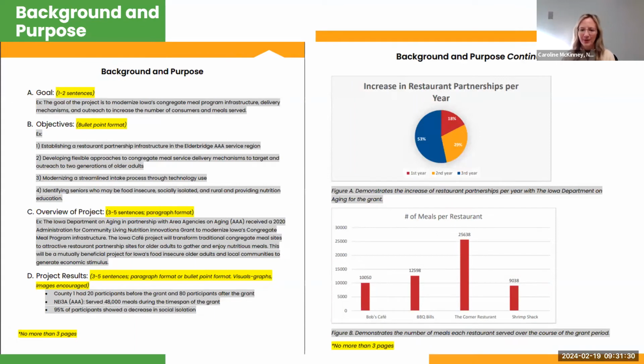Next is the background and purpose. Here you will indicate the goal, objectives, overview of the project, and project results. Please note, for section D, project results, visuals are encouraged.